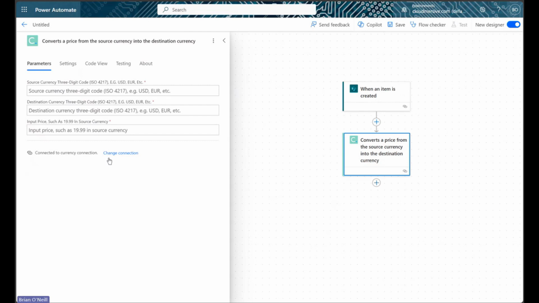As a reminder, we need a premium Power Automate license to use Cloudmersive connectors, but we can use them for free up to 800 API calls per month with a free API key.